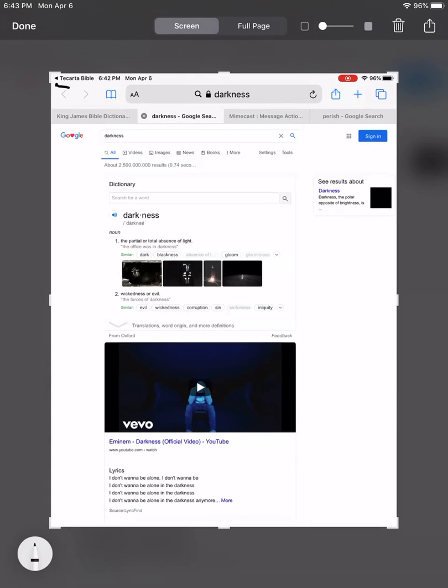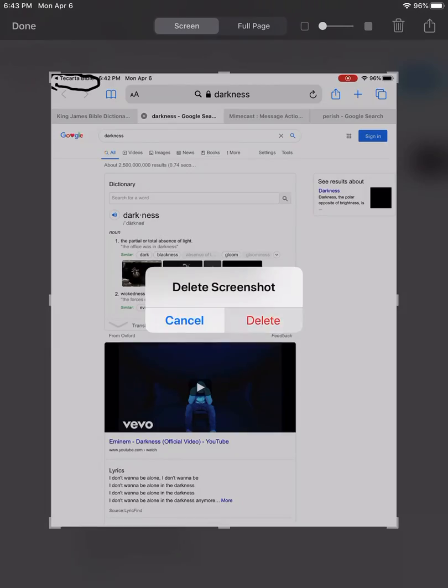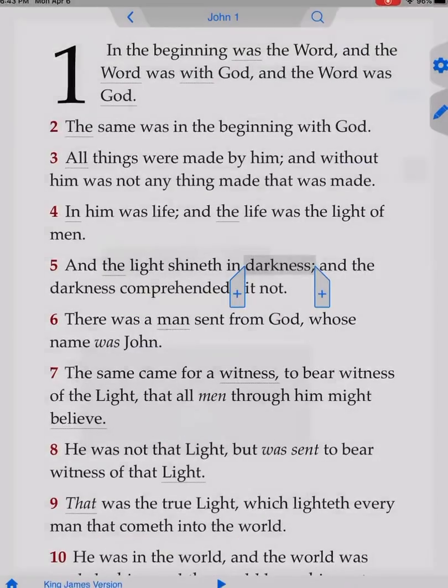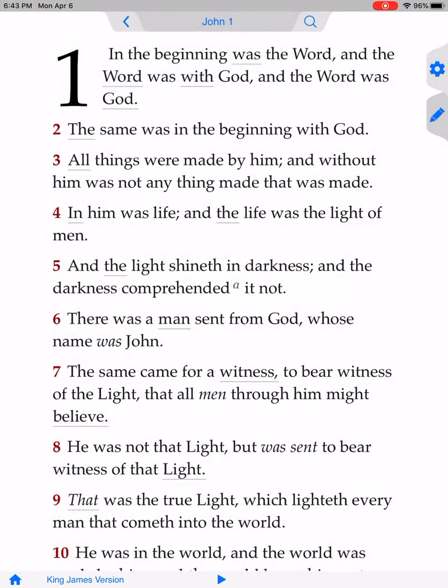And then to get back, you just see this little thing up here. Just click that to go back to your Tecarta Bible. And you come back in here. So that's how that works.